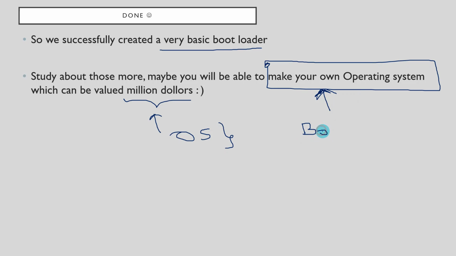So now we successfully created the bootloader, and later on let's see other stuff as well. But for now we successfully created a bootloader.